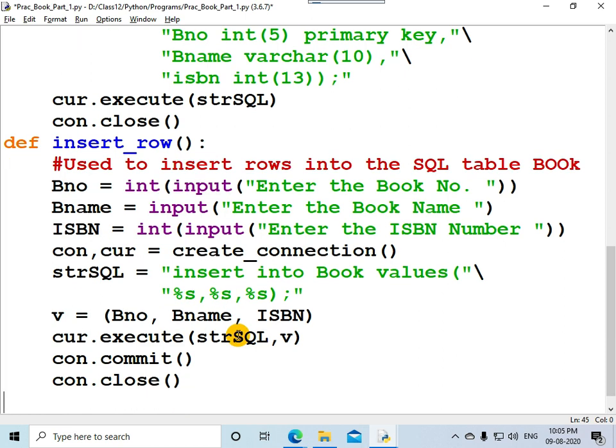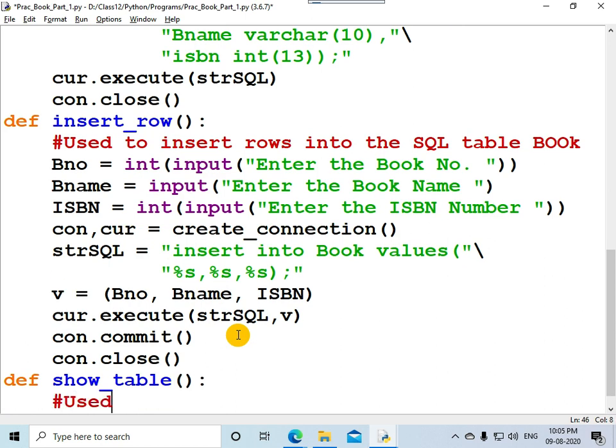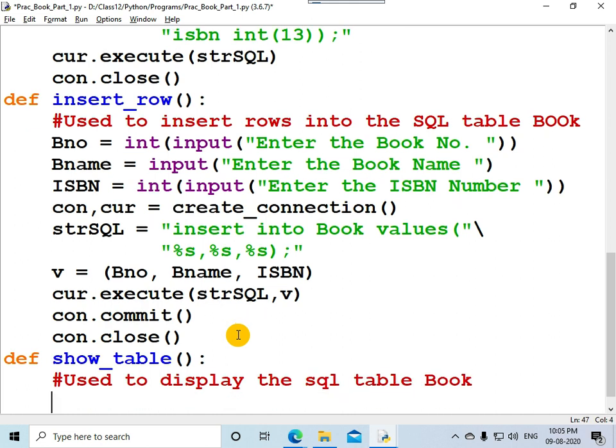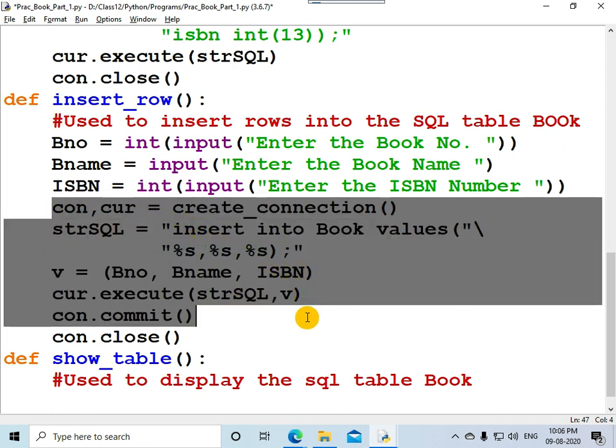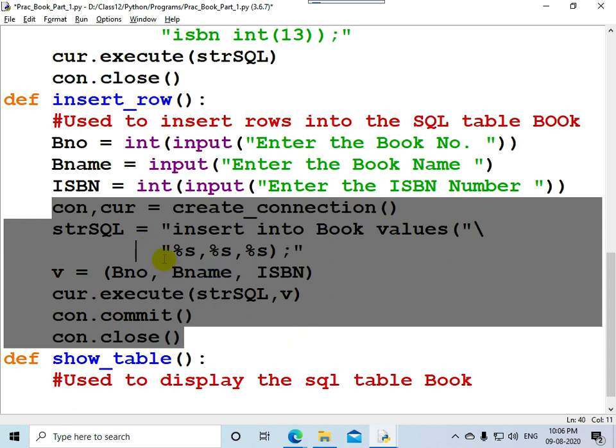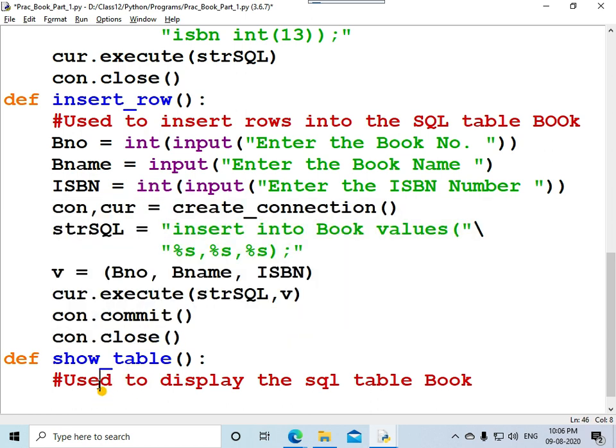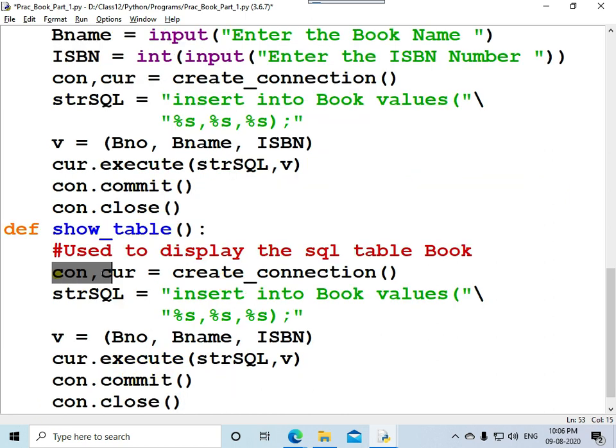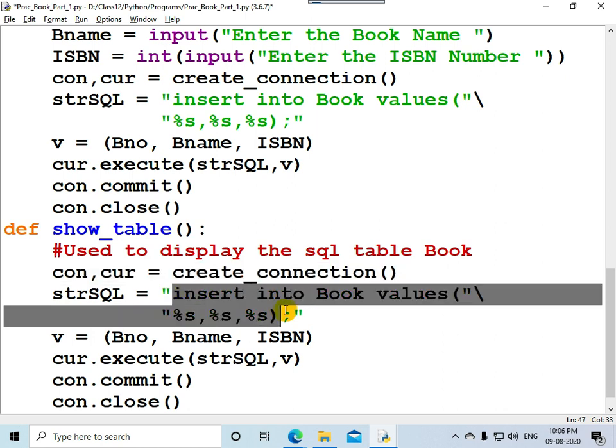Now in order to display the content, let me create a function show table, and here used it to display the SQL table book. Step 1, create a connection. Okay, I think I can copy paste this much. Right click, copy, and here let me paste it. So first the connection is created. Now this I need to change.